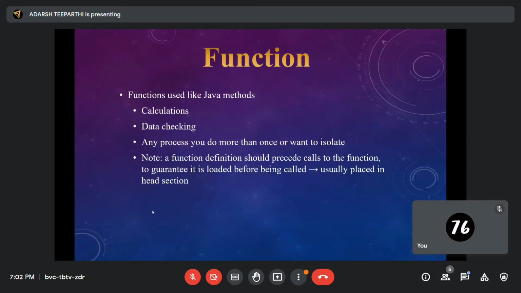Functions are used like Java methods. They can be used in calculations, data checking, or any process you want to do more than once or want to isolate. A function definition should precede calls to the function. To guarantee it is loaded before being called, it is usually placed in the head section.